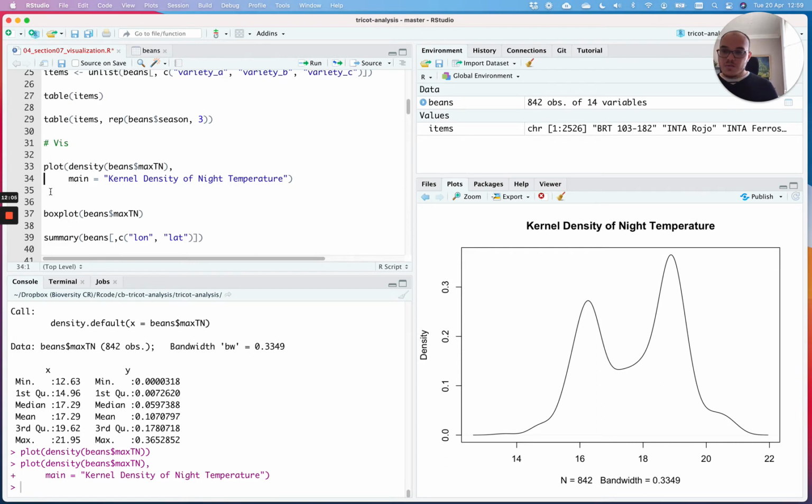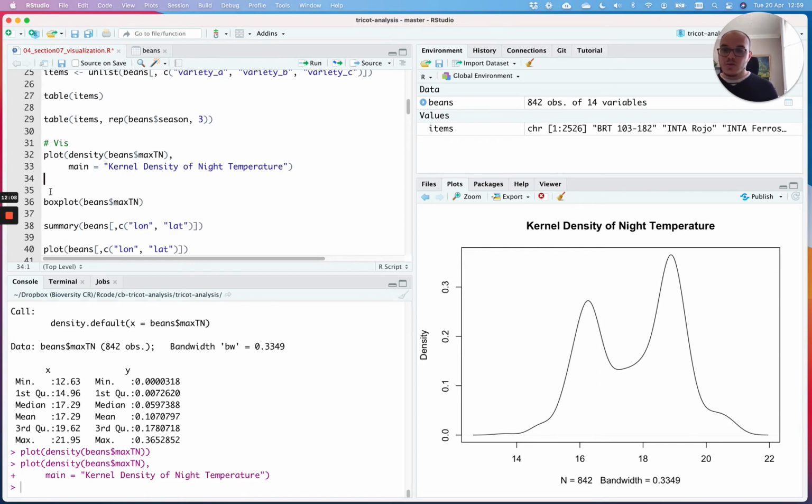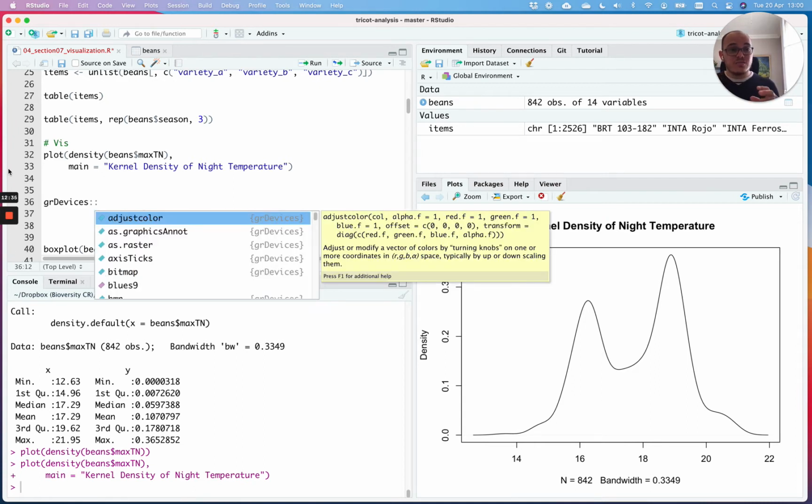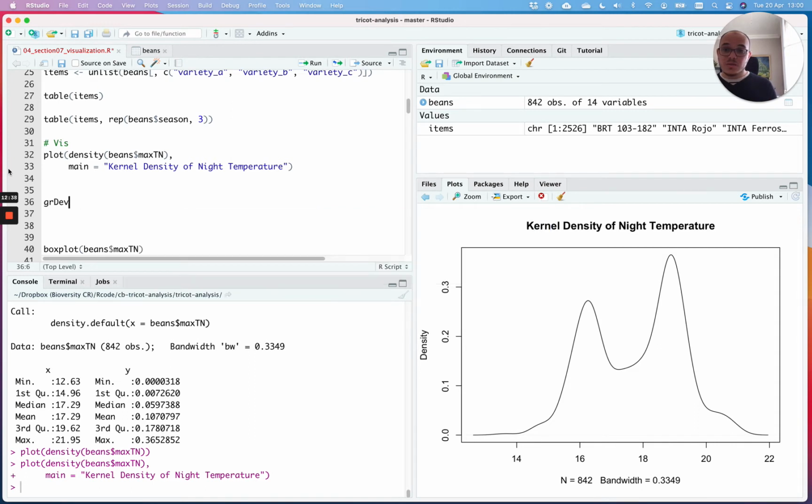If I like this plot and I want to keep it, to use it in a Word document or something else, one way to do it is this: since this is not made with ggplot, we have a different way to do it. This is a plot that comes out of base R, from the grDevices package, which is basically the package that makes this kind of plots in R. Since this comes from grDevices, we need another way to save this kind of plots. The first thing is that we use the function called png.